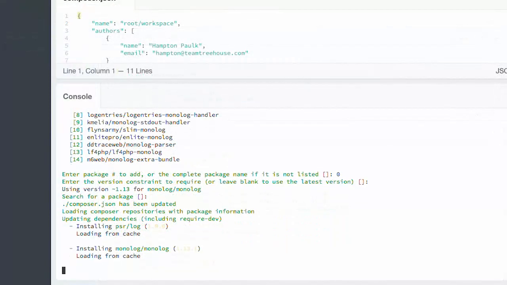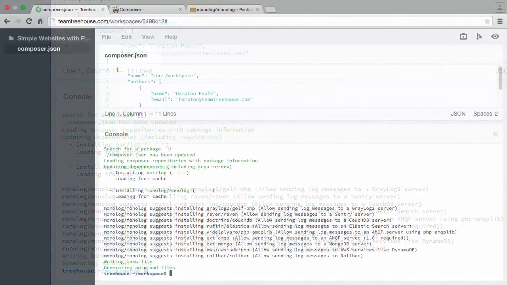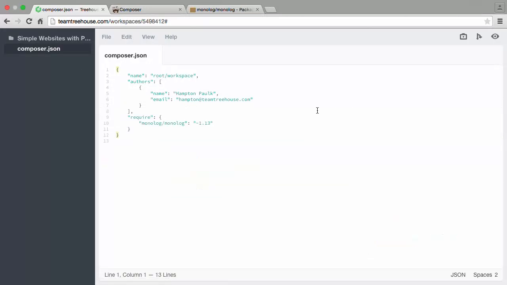Monologue had a couple of dependencies, actually just one, which is PSR log. It installed that for us as well, and then suggests that we install other packages if we want to send it to different types of servers for logging. We don't, so we don't need to install any of these suggested packages. If you go back and close our console and take a look at our file for composer.json, you can now see that monologue/monologue has been added to our Composer file.